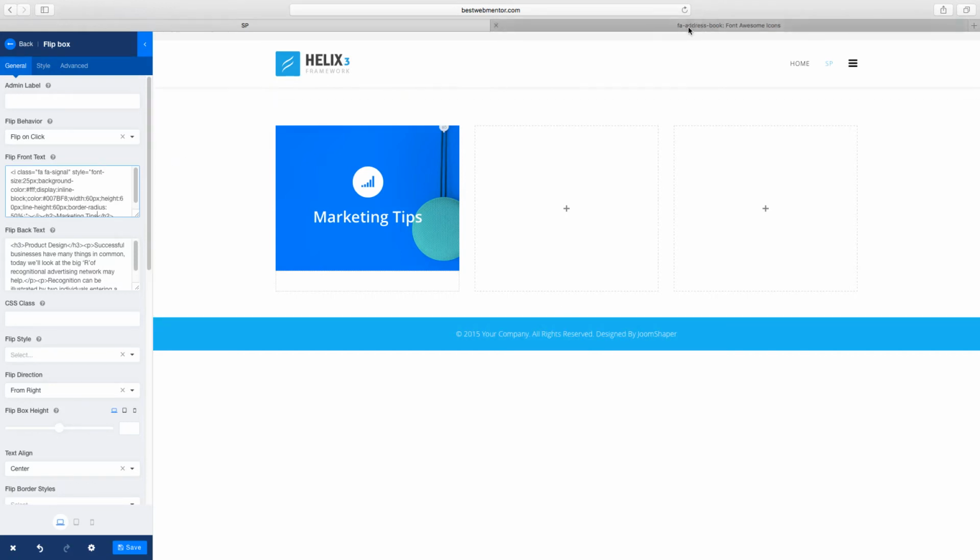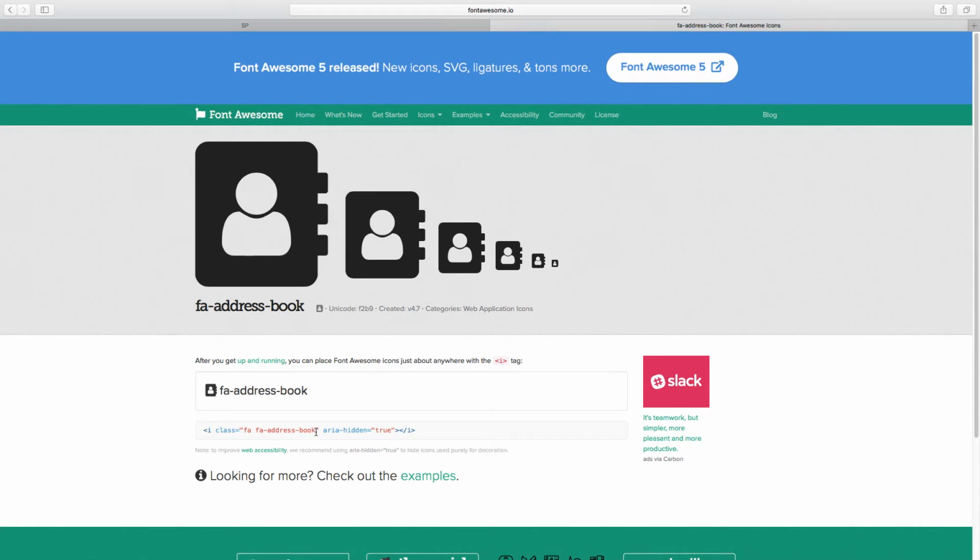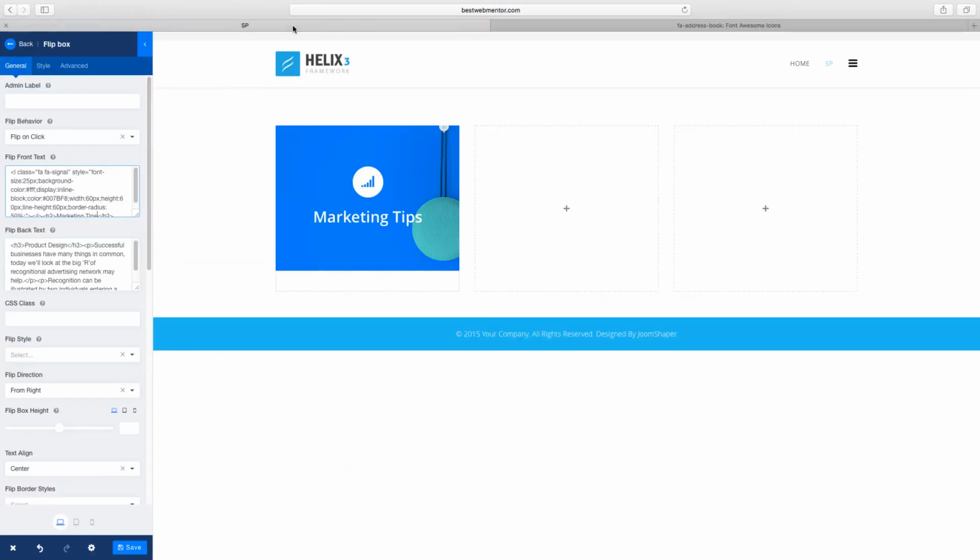Or if you want to change it to this or something else, I'm just going to copy this. So we're going to change from the signal to this address book, and now you notice that shows up on there. You can change that to a car. You can change that to a star. Now, I'm putting this here because I've been using it for a while, so I know what these different icons are.